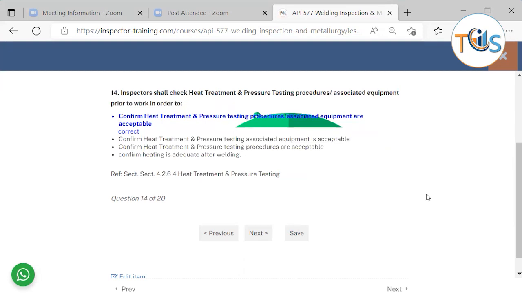Number 14, inspectors shall check heat treatment and pressure testing procedure and associated equipment prior to work in order to confirm heat treatment and pressure testing procedure and associated equipment are acceptable. Okay, so this is again the best statement or the best answer, and hence I'm correct. I have chosen this.